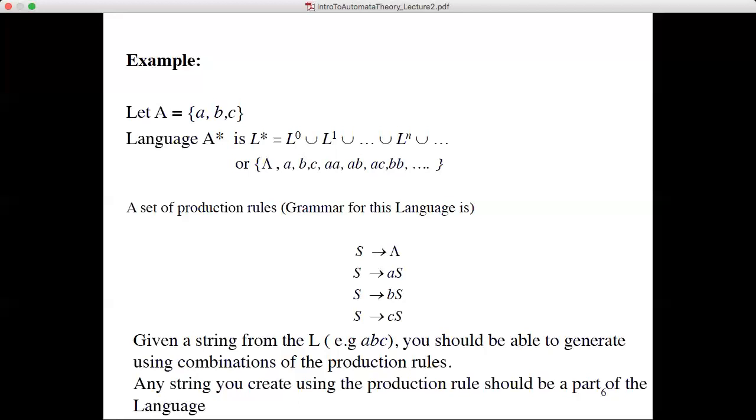So let's say you have this. That's the start symbol. Remember, when you write S produces empty string, what does it mean? S can be replaced by the empty string. So the empty string is going to be a part of the language. That's one way of generating the empty string.